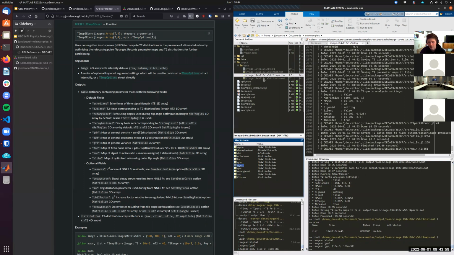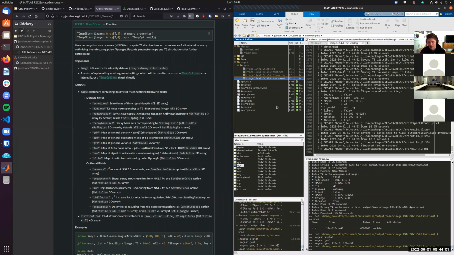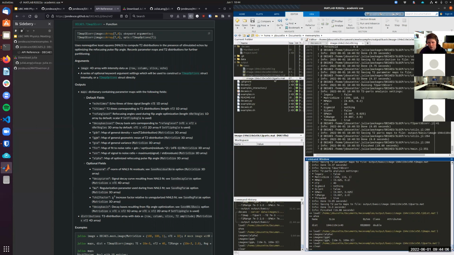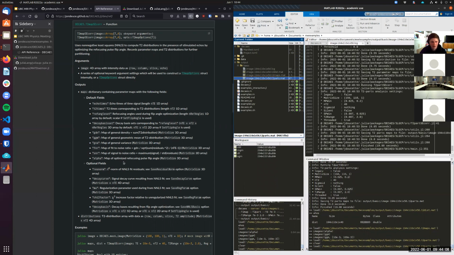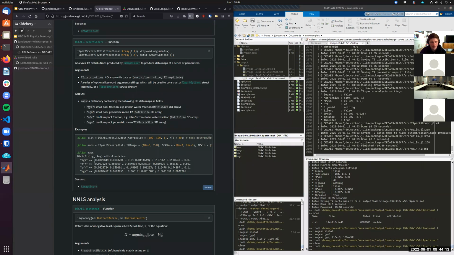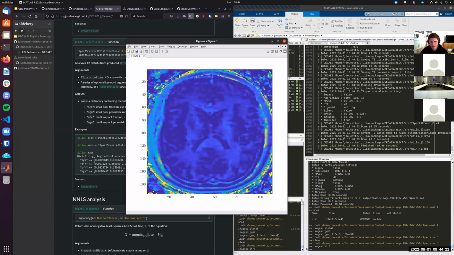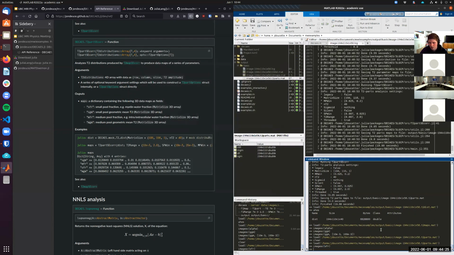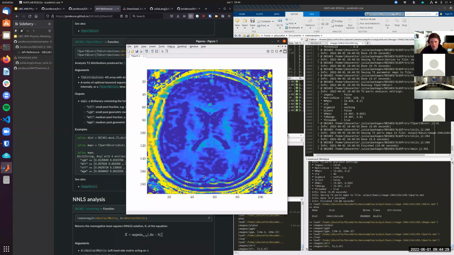The final file is the T2 parts file. I'm just going to clear everything else so that you can tell what's from what file. So we can see this down here. The SFR parameter is the small pool fraction, which in this case is the myelin water fraction. So let's plot the SFR. And here, let's make that color bar a little bit better. Yeah, so here's the myelin water fraction for this image.